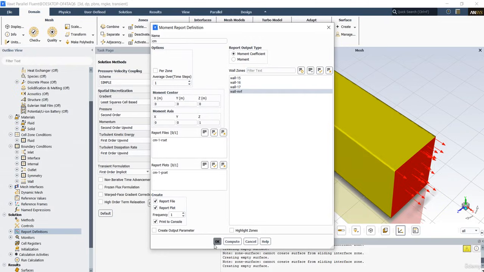In this dialog box, at first you must select a report output type, moment coefficient or moment force. Then choose the walls. Also, you can enter the name for this report, and then you must specify the moment center and moment axis.